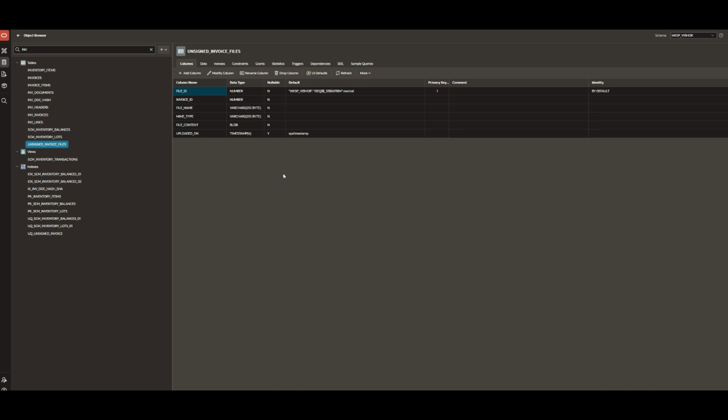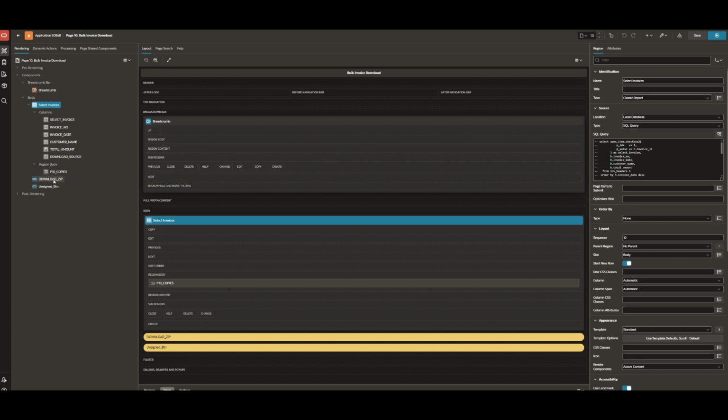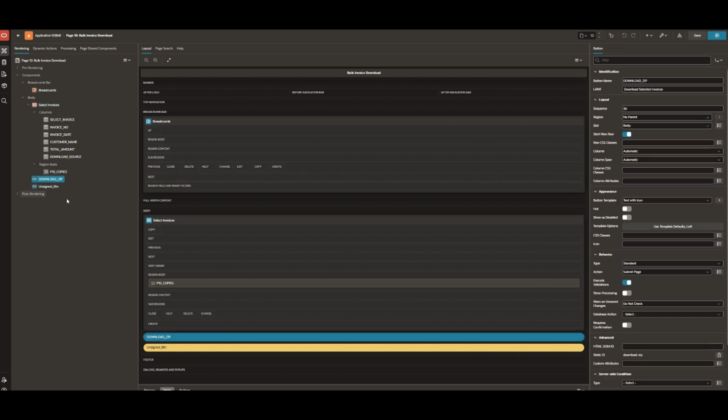Now let's move to Oracle Apex. Here we created a page called bulk invoice download. On this page, user can see all available invoices. We added a checkbox column, right? Next we create a download selected invoice button.